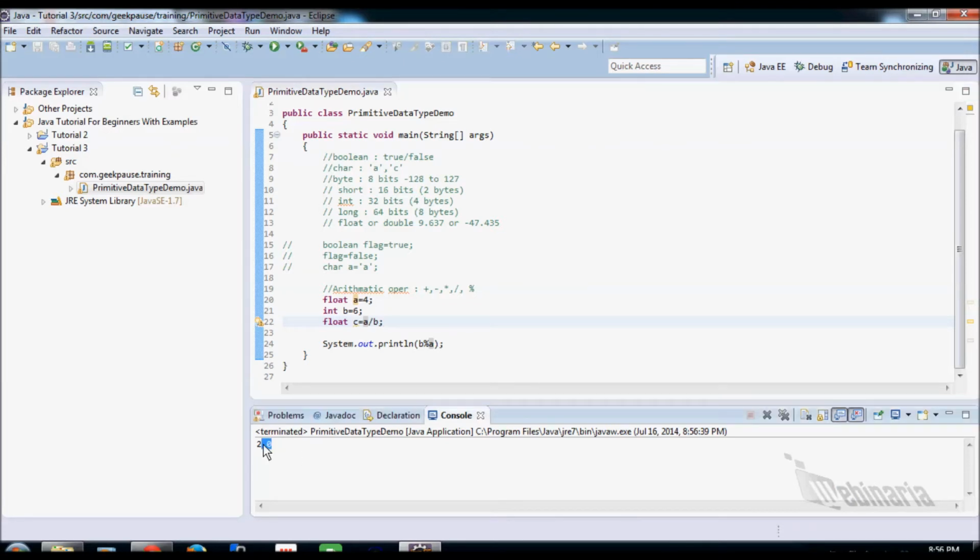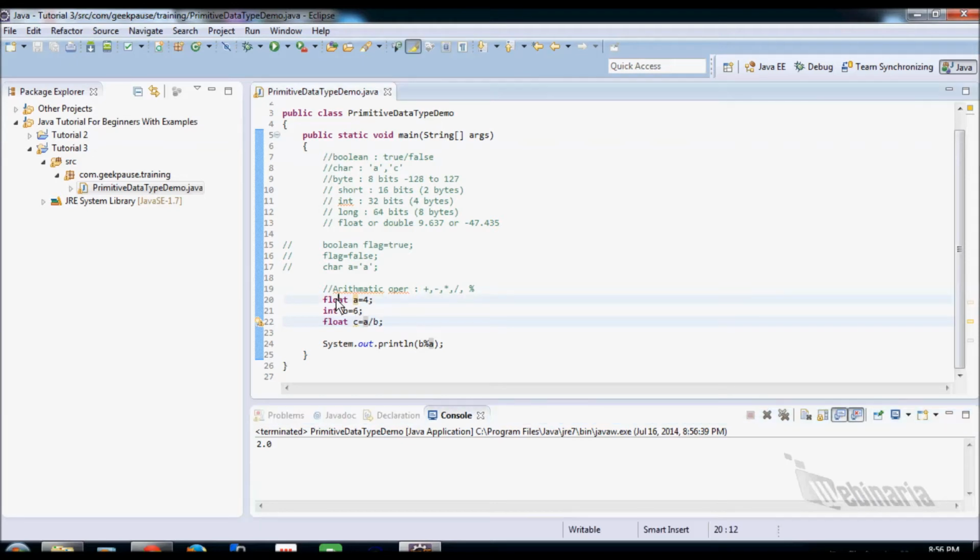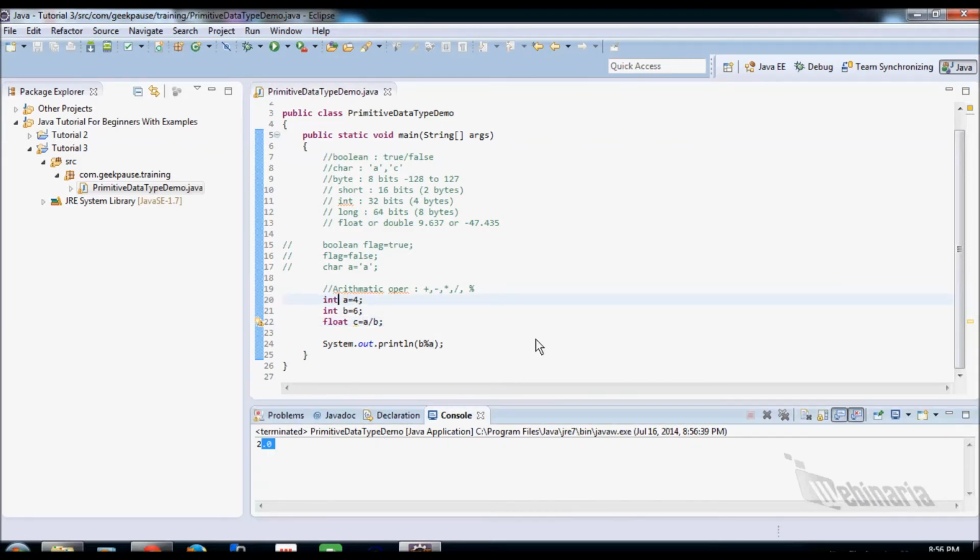Okay, now you are seeing it has 2.0 because I declared a as float. Now if I declare it as int, the output will be without a decimal point, which is only 2.